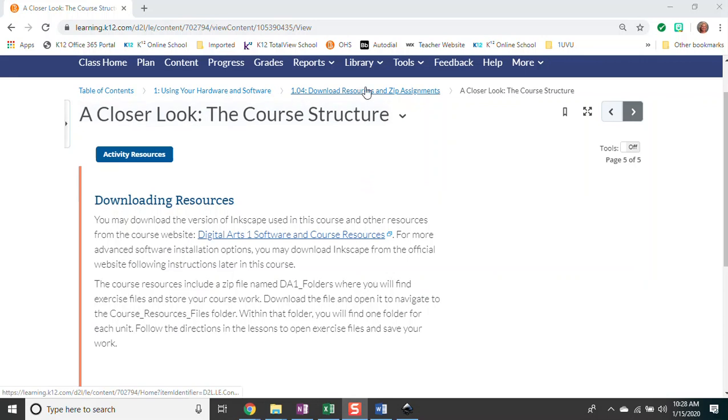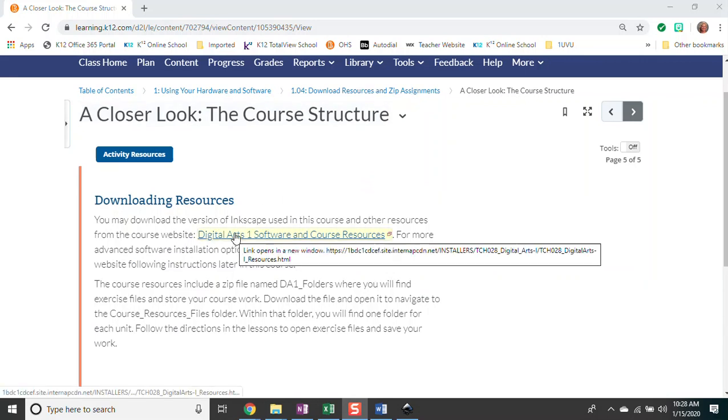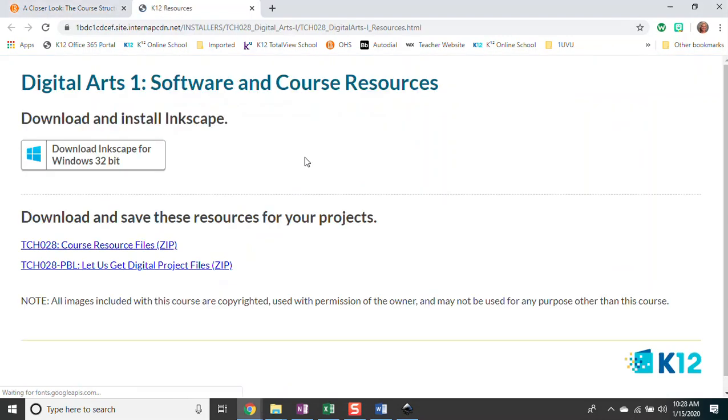So something we do have to do is download the resources, and you can do that in this 1.04 folder under the closer look. And there is a little link here, and I'll also provide the link for these resources to you in the course. One of the things you can also do from here is download Inkscape, but honestly, going to inkscape.org is going to give you the newest version, so I recommend that. They apparently are using the 32-bit, which you can do too if you want to use the same version they do. 64 works as well.